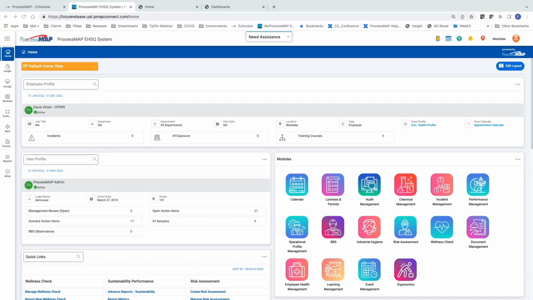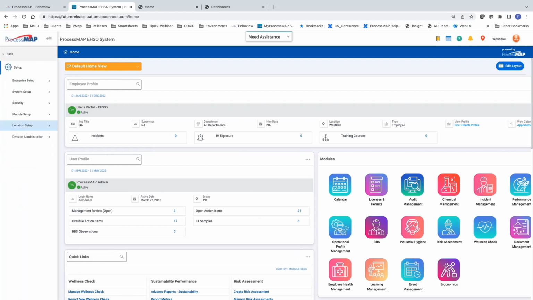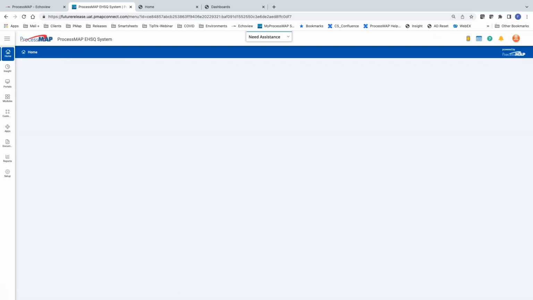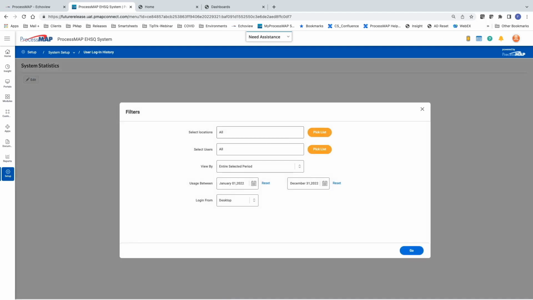If we want to see who our most active users are, we're going to go to Setup, System Setup, User Login History. From here, we click Edit to bring up a filter. We can select locations, specific users. We can look at different time periods. We're going to do the current calendar year here. We can also check logins from both desktop or mobile. We will start with desktop and click on Go.